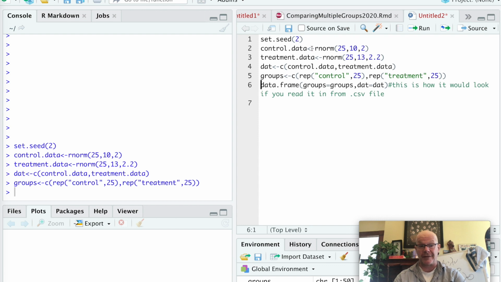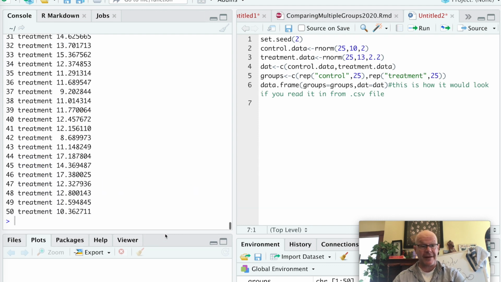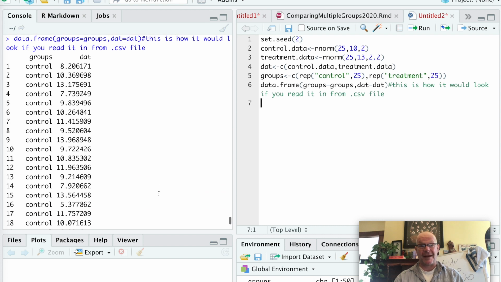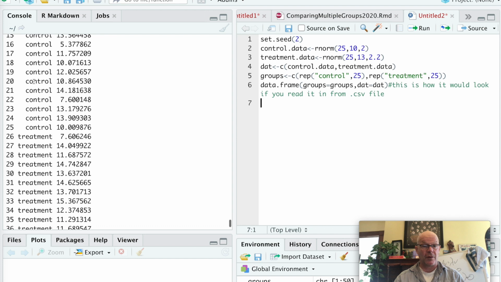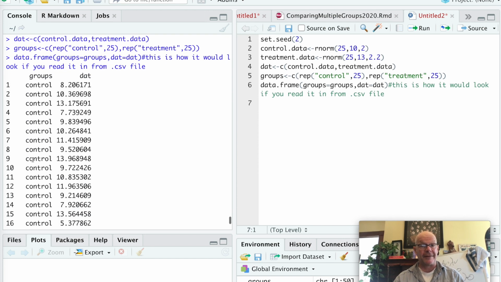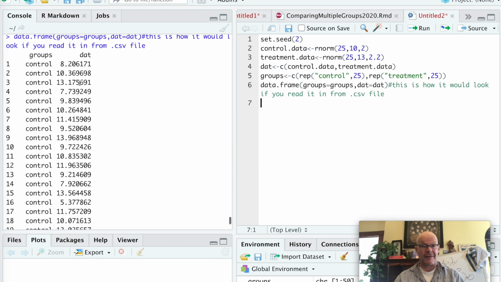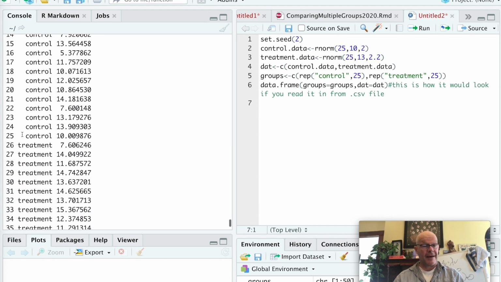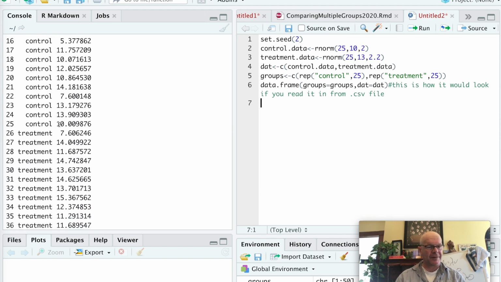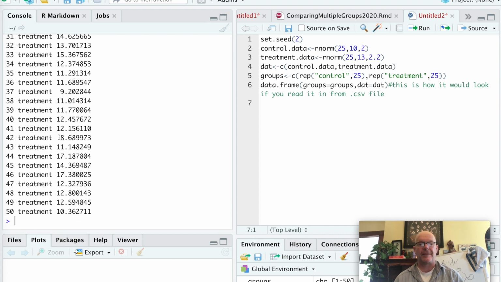So ultimately what I'm going to do is have the data in this type of a format. And this is what it would look like if you had input all the data using something like Excel and then read the CSV into R. And so here we have our groups. We have two different groups, a control group and a treatment group. And we have our data, our DAT, and this is all of our raw data. And we can see here that we had 25 replicates in the control group, and we have 25 replicates of the treatment group. So we've all simulated our data now, and we should all be on the same page.